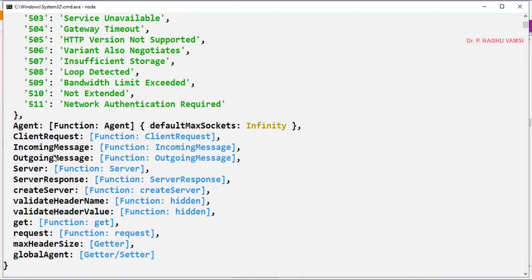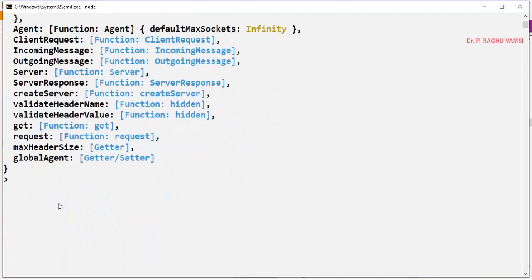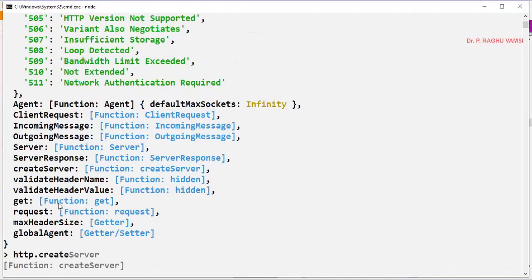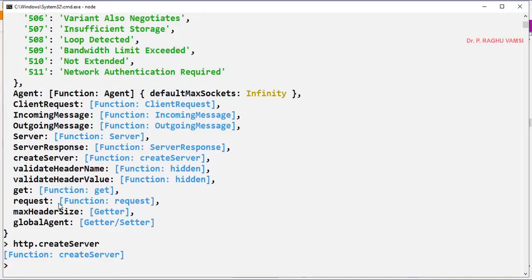Client request, this is another function. Incoming messages, outgoing message, server response, create server. This is the create server function that we are going to use. So create server and validate header name, validate header value, get request. These are the various other functions that are used in the HTTP. So HTTP dot create server. Here HTTP dot create server is the function.